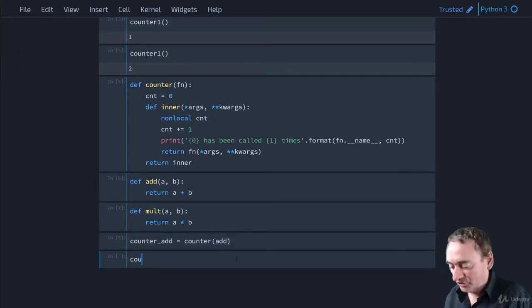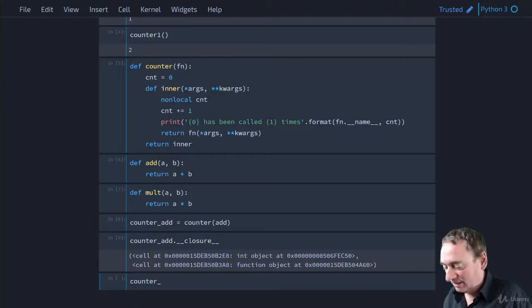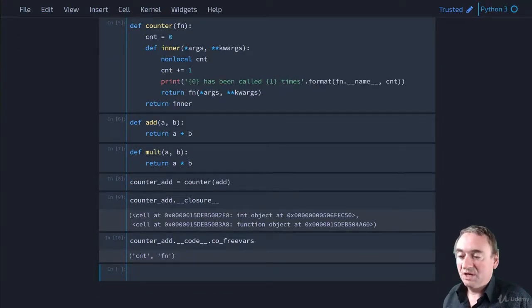So now we have our closure, right? This is just a closure. And we have two things in the closure. What are they? Well, we have fn and cnt. We have both of these things as part of the closure because they're local variables to counter, but they're being referenced inside inner. So we can look at counter add's code, free vars, and you can see that the free variables are cnt and fn, as expected.